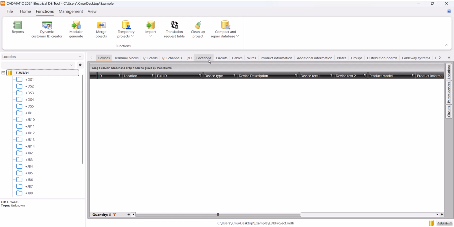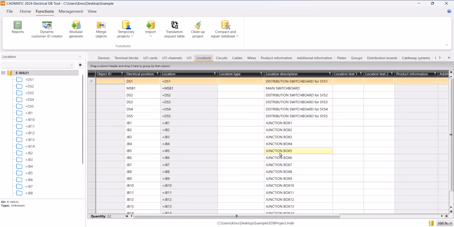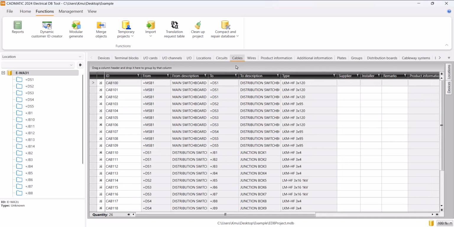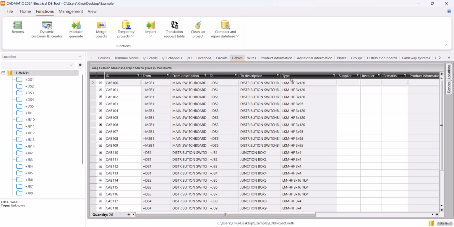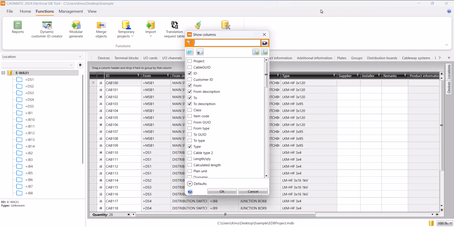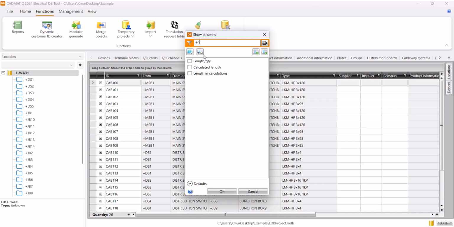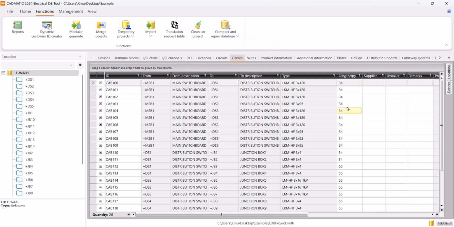The data that is visible here is imported from Excel and is now available in our electrical database. It includes the cables, cable IDs, termination information, and the type information. You can also select other columns to be visible. In this case, let's select, for example, the cable length to be shown.